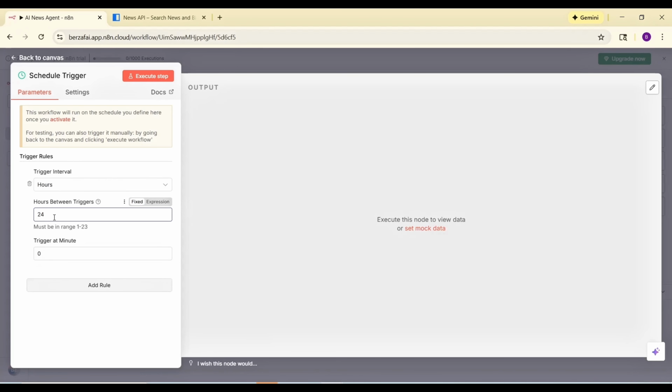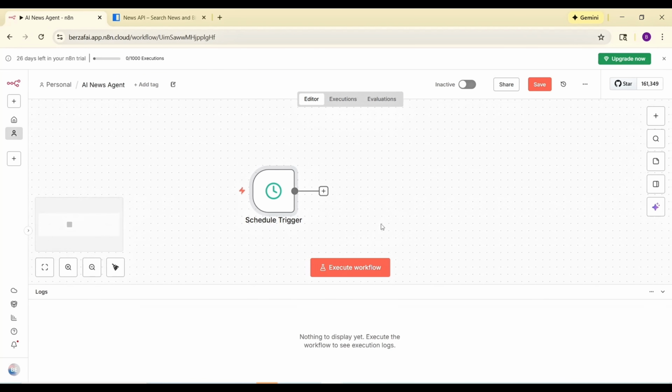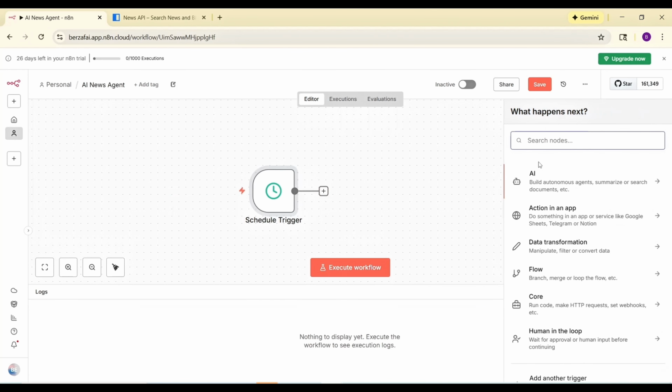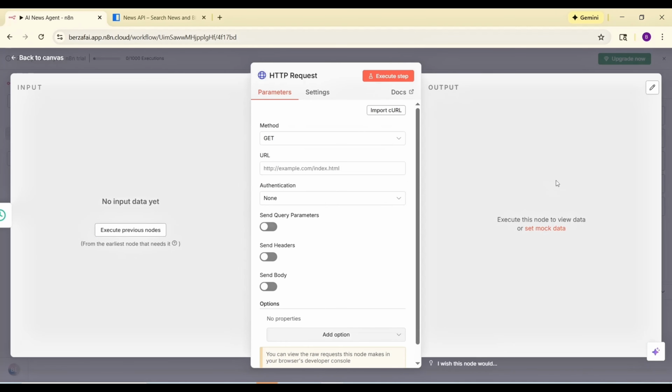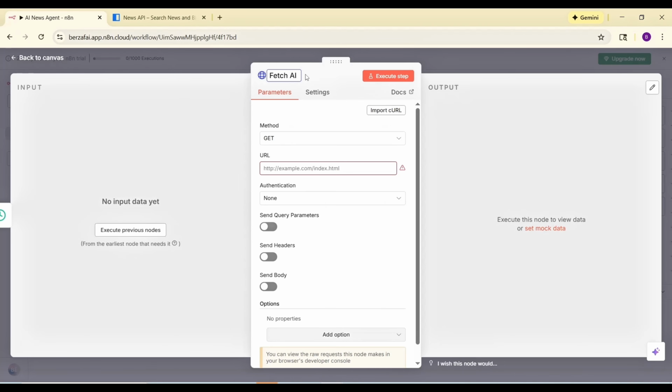Perfect. Now let's add our first real node. Click the plus button after the schedule trigger. Search for HTTP request and select it. This is going to fetch news from NewsAPI. Let's configure this. First, give it a better name. Click on the node name at the top and rename it to Fetch AI News 24 Hours. Now, in the settings, for method, keep it as GET.